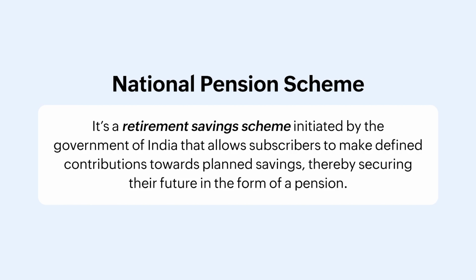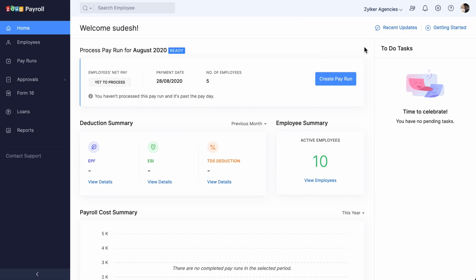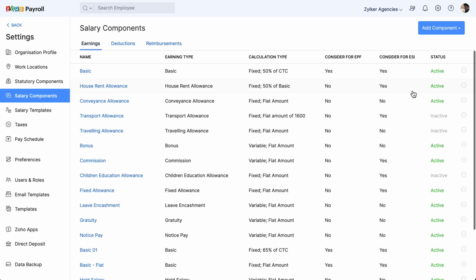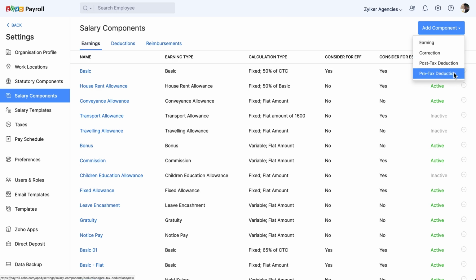In order to add NPS deduction to employees, you need to define a pre-tax deduction component. For that, navigate to Settings and then Salary Components. Then click the Add Component button. Select Pre-tax Deduction.